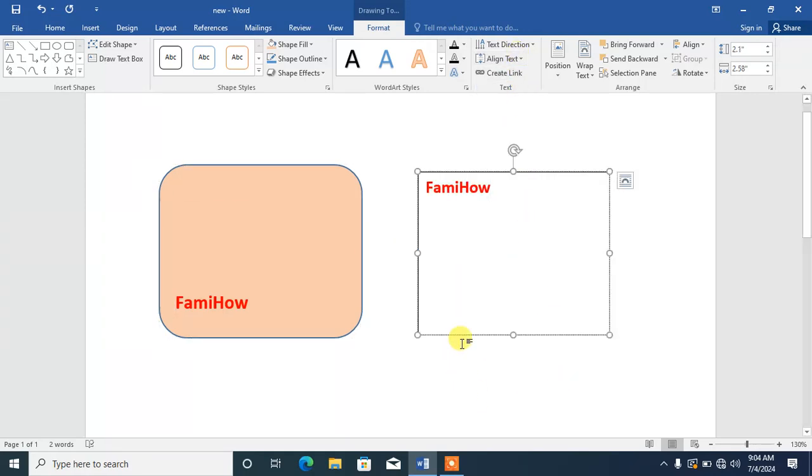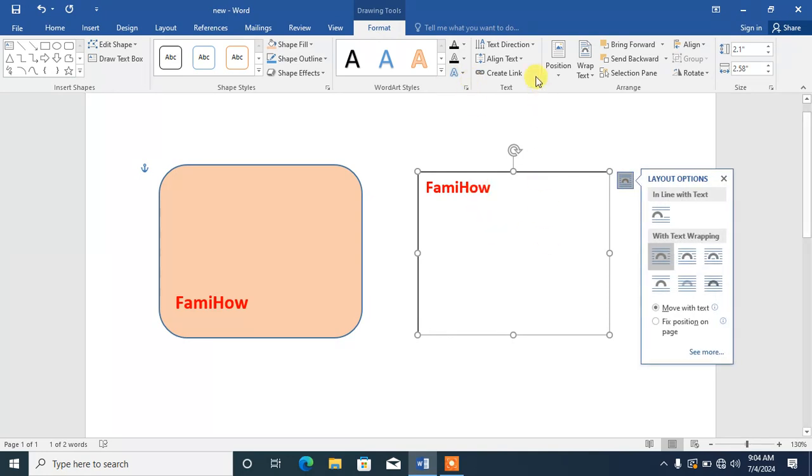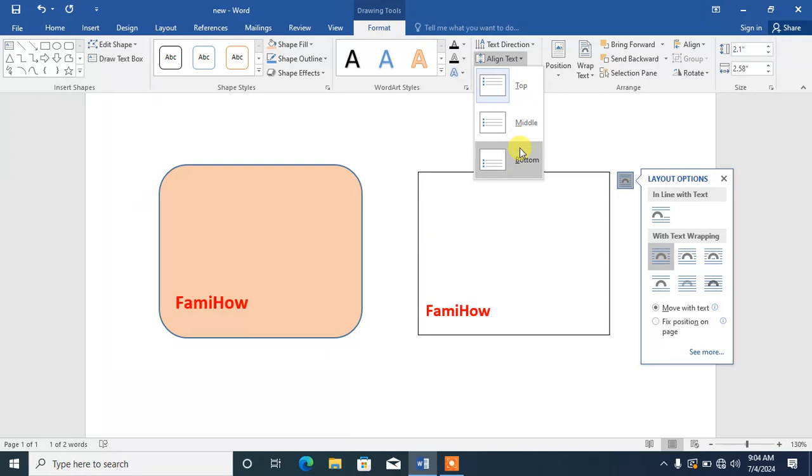Now friends, similarly, click in the text box. If you cannot see this menu or cannot find this menu, simply click here on the format. And then friends, again simply click align text and you can see middle, bottom.